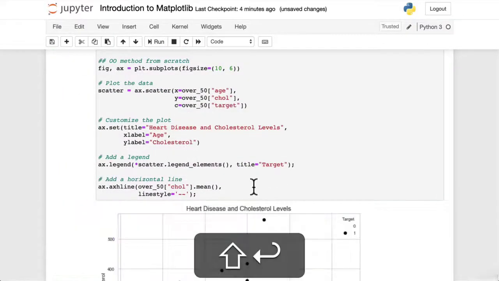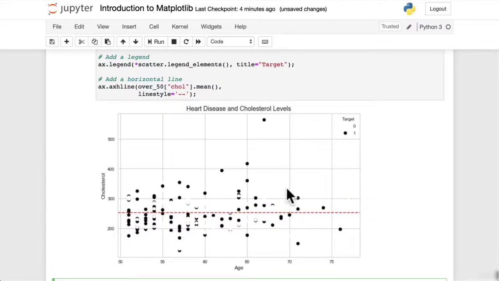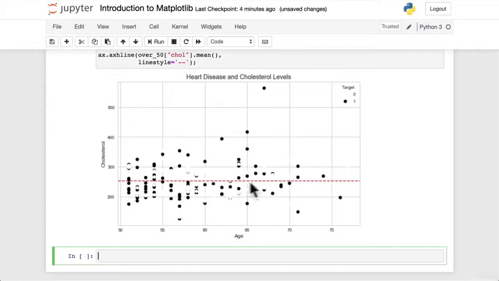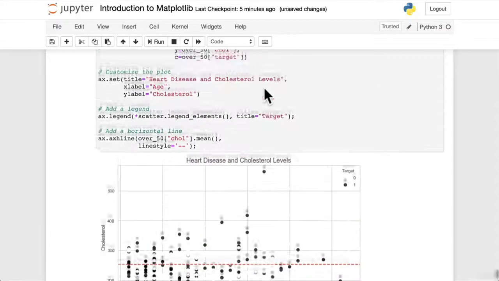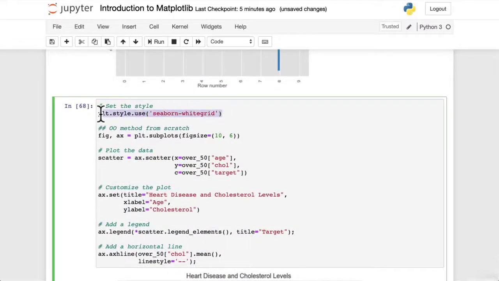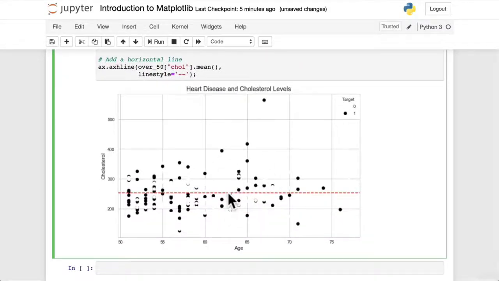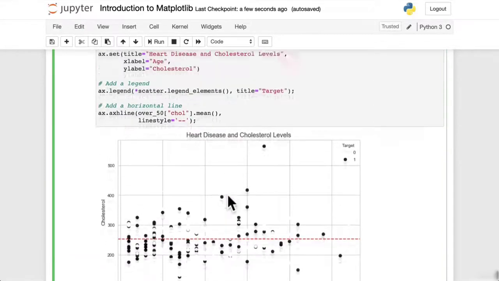So let's hit Shift Enter. Okay, so a little bit different. We've got the white grid. That makes sense because we're using Seaborn white grid. But these colors, I think the line's a different color. It's red now. And these dots are black and white by default. What happens if you say, I like the Seaborn white grid style, but I don't really like these colors that it's putting out? Well, as you might have guessed, the beautiful thing is Matplotlib has a whole bunch of different colors and we can change up the colors.